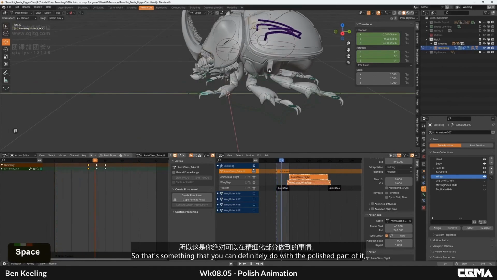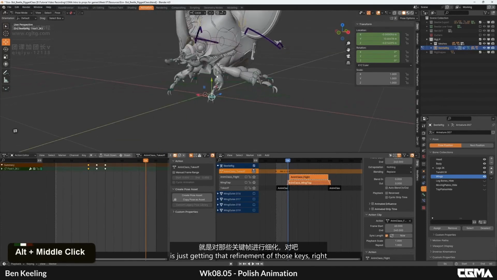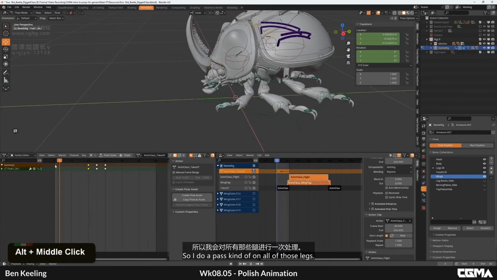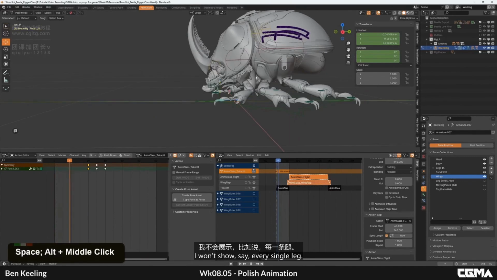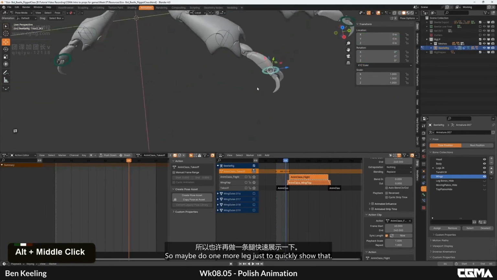That's something you can definitely do with the polish part of it, just getting that refinement of those keys, right? So I do a pass on all of those legs. I won't show every single leg, but maybe I'll do one more leg just to quickly show that.